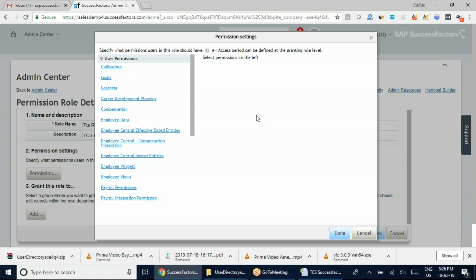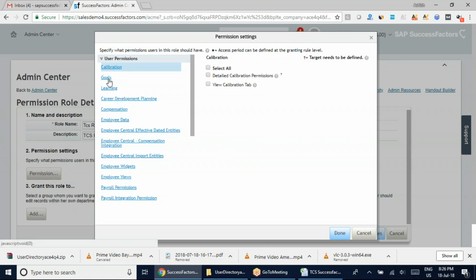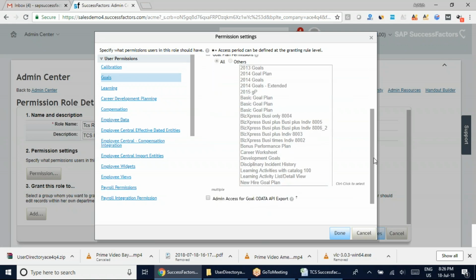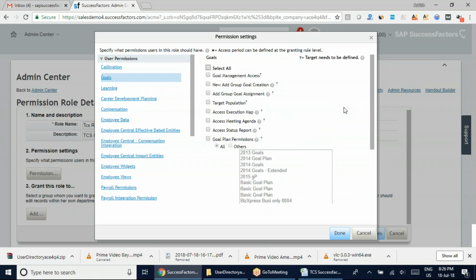So here the first one you're seeing is calibration. Now calibration is not a part of the syllabus that we have here. Goal is certainly part of the syllabus. Whether you want to give this access to all, or to an individual, you can see all these sections and give the permission that you have here.